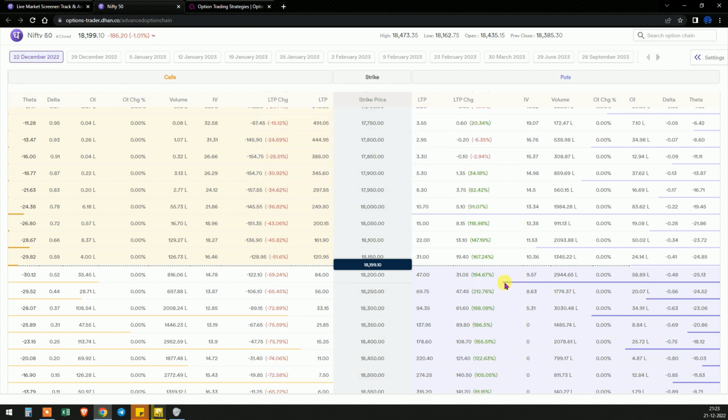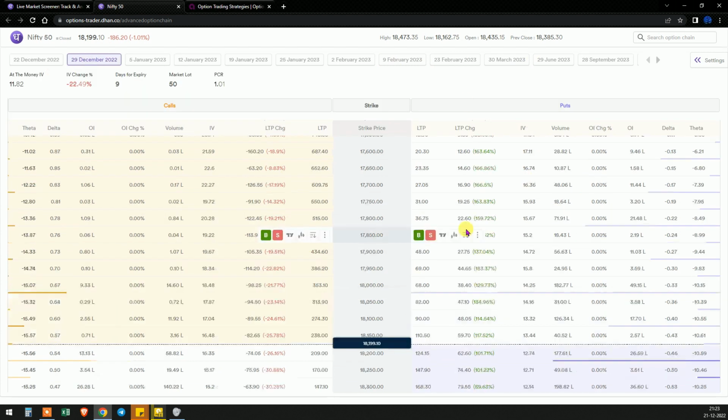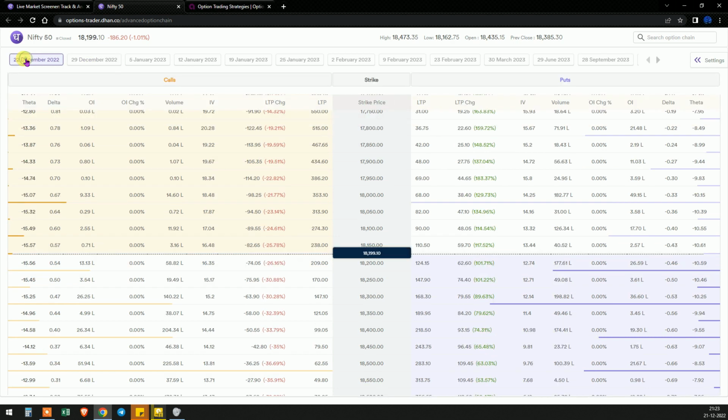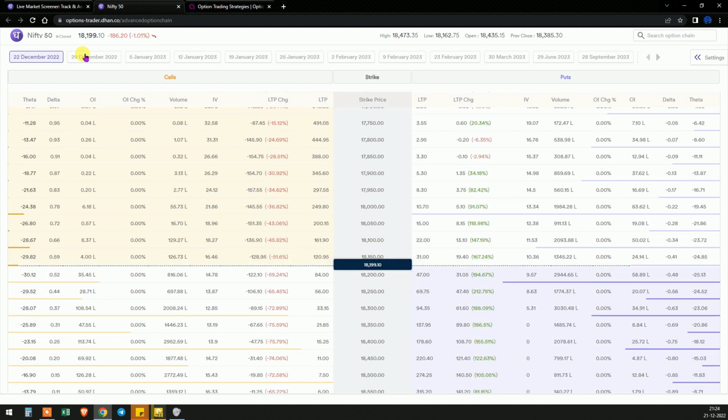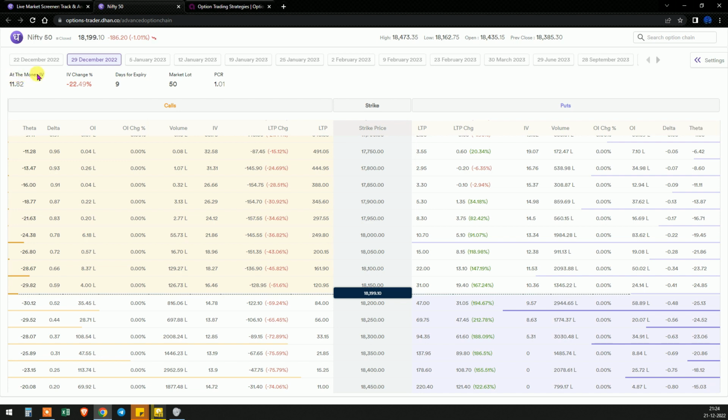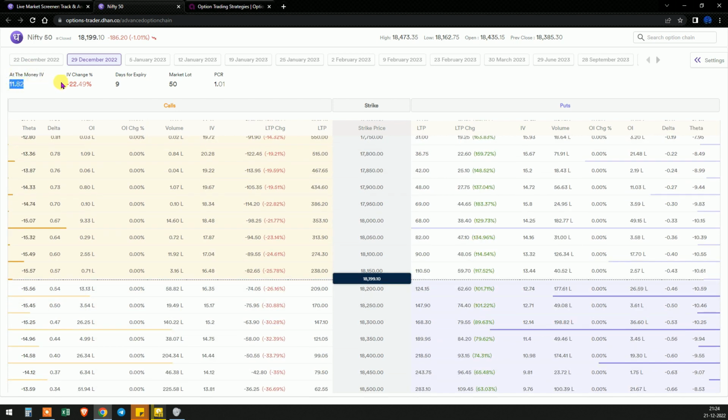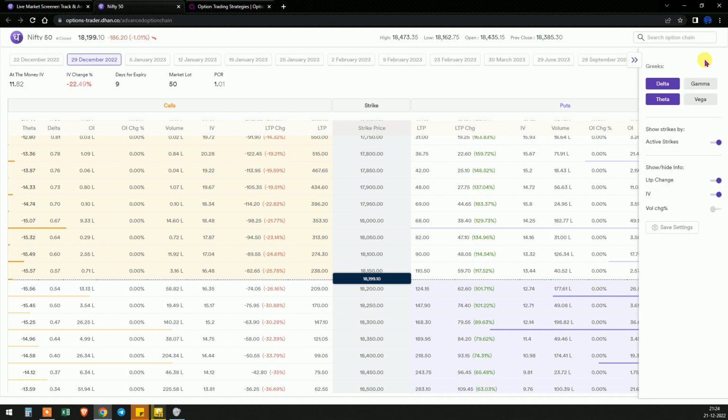The colored horizontal bars which you see are the open interest, and the change in open interest. Then the expiries you have here on the top, with just a simple click you can change expiries, which is super convenient. And they have all these fancy things like at the money, implied volatility, IV change percentage, days to expiry, so much information, guys.